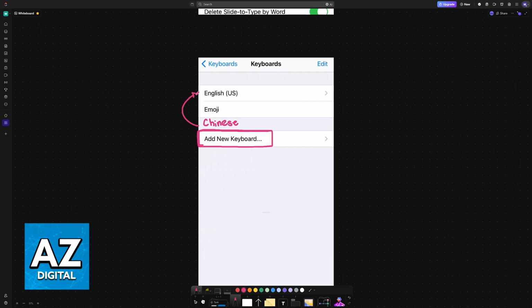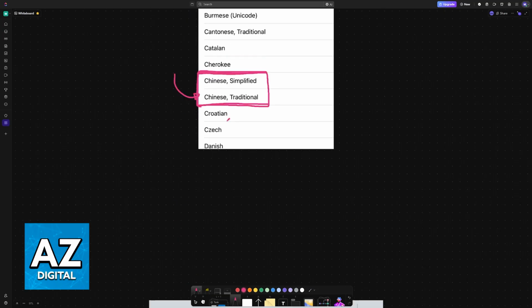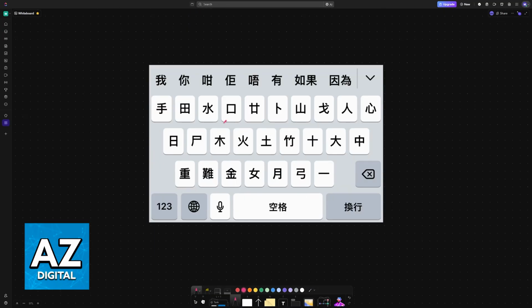You can make it the default one if you prefer, but assuming that you still want to have the English as the default and switch to Chinese periodically, just tap and hold on this globe icon here. When you tap and hold on this globe icon, all of the keyboard options that you currently have set up will appear and you can swap between them.